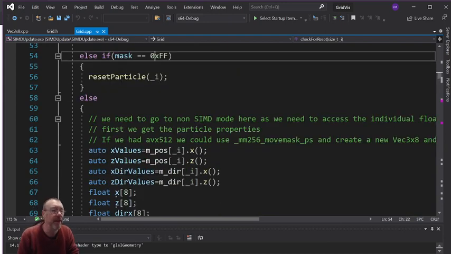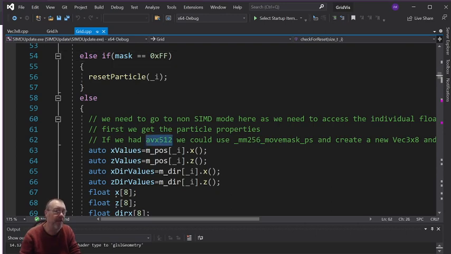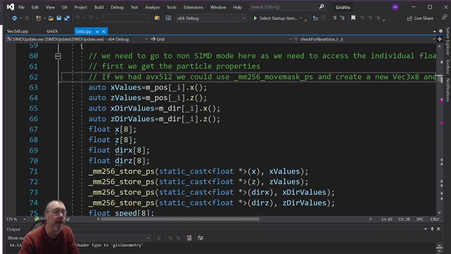Now, the most likely case is that 1 or 2 of the particles' speeds have got to 0, and we need to reset them. Now, if we had AVX512, we could actually use this new move mask operation, which would allow us to mask copy a new set of values across, which would be quick. Fortunately, this CPU doesn't support that, so I can't do it. So in this case, what I'm having to do is generate all of the individual values.